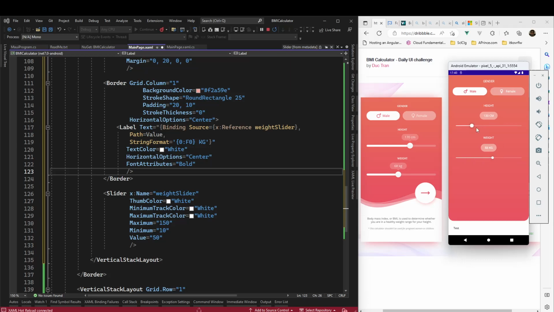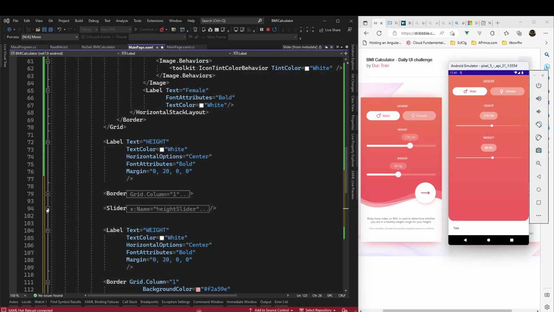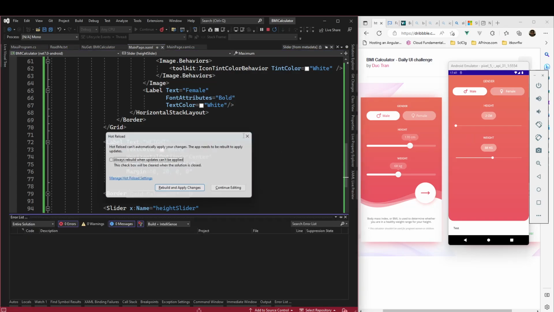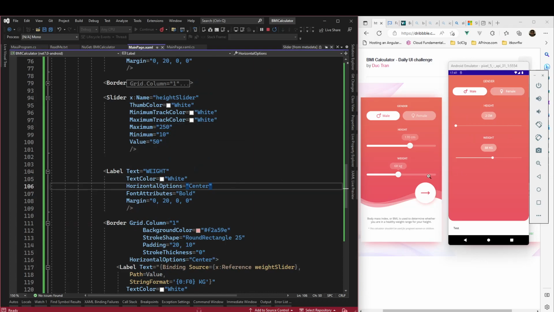Same goes with this. 500 centimeter, it is a lot actually. So let's have it from 10 centimeter to maybe 200. I don't know. Where is our slider? It's here. So let's have it go to 250. Okay, we have this thing.